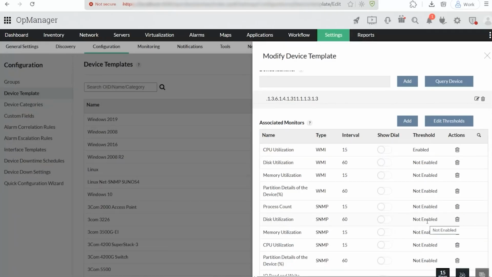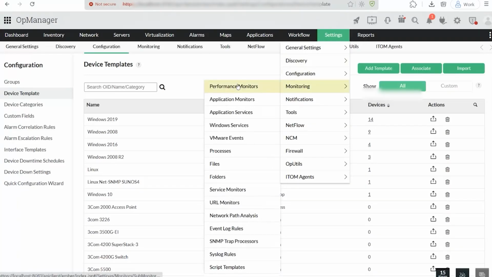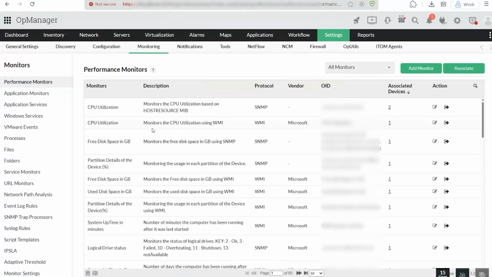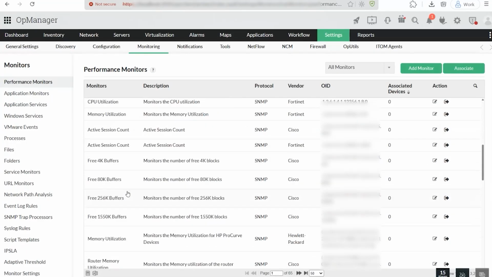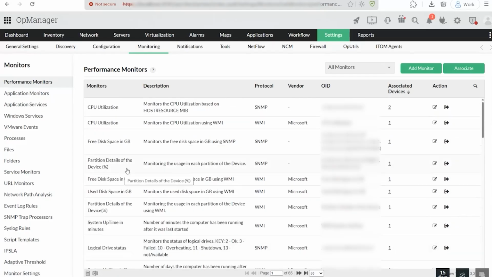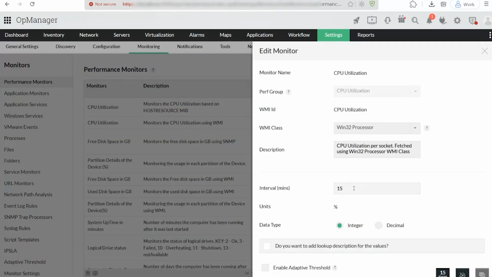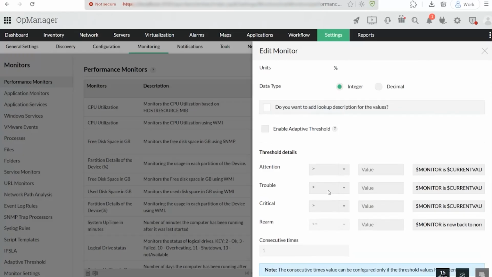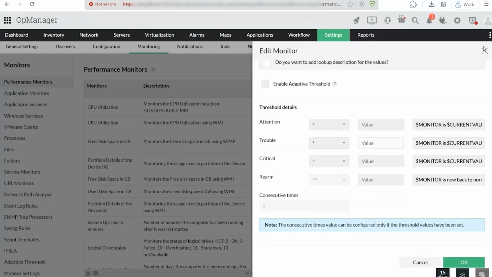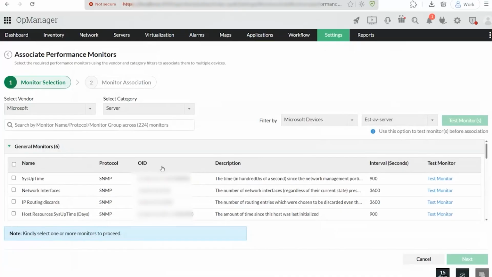The other option is you can also navigate to Settings, Monitoring. Here is where the performance monitors are. Here also you have the list of KPIs which you can assign to the respective devices for which the monitoring will happen. Here you can just select which KPI you wanted to monitor. For example, if I wanted to monitor the CPU utilization, I can just click on CPU Utilization here. I can configure the monitoring interval. I can also configure the threshold values, and I can associate it to the respective device as well. So the complete configuration is also present here.